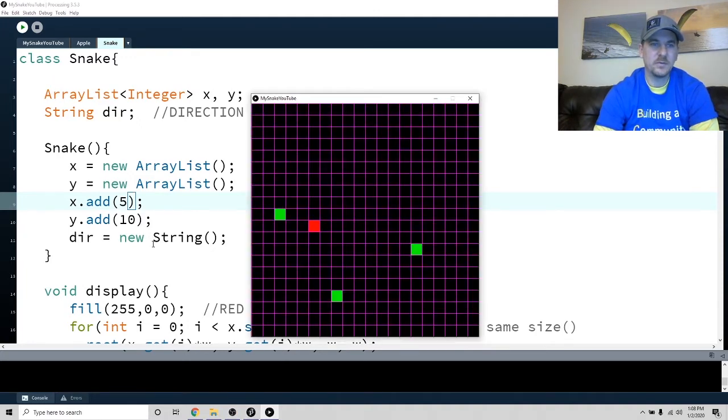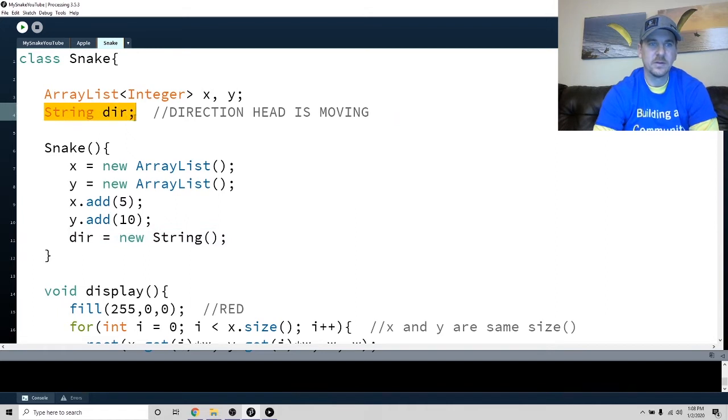And then what we're going to do is also give it a direction string, because we know we're going to control this thing. And we know that we're going to grow this thing. That's why we're using an ArrayList. So there's some stuff you have to think about before you start building the class.